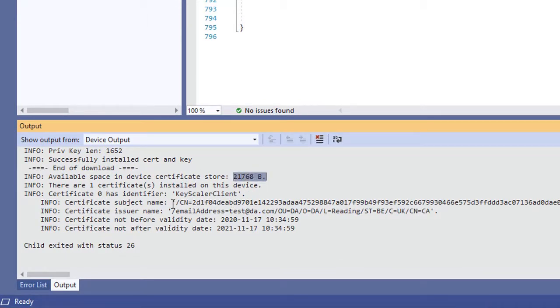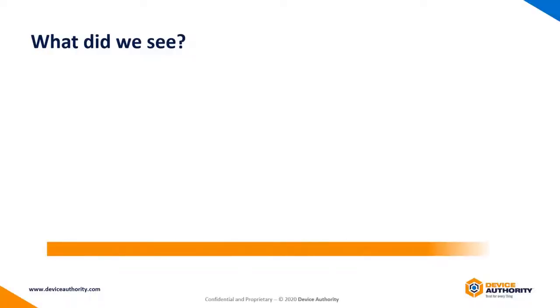Now taking a bit of space. It has the identifier Keyscaler client. The CN is the long UUID allocated to this Sphere device. The certificate issuer, this is the CA we created in Keyscaler, and the certificate validity period. This certificate can now be used to operationalize the device by allowing it to connect to an enterprise network over EAP TLS protocol.